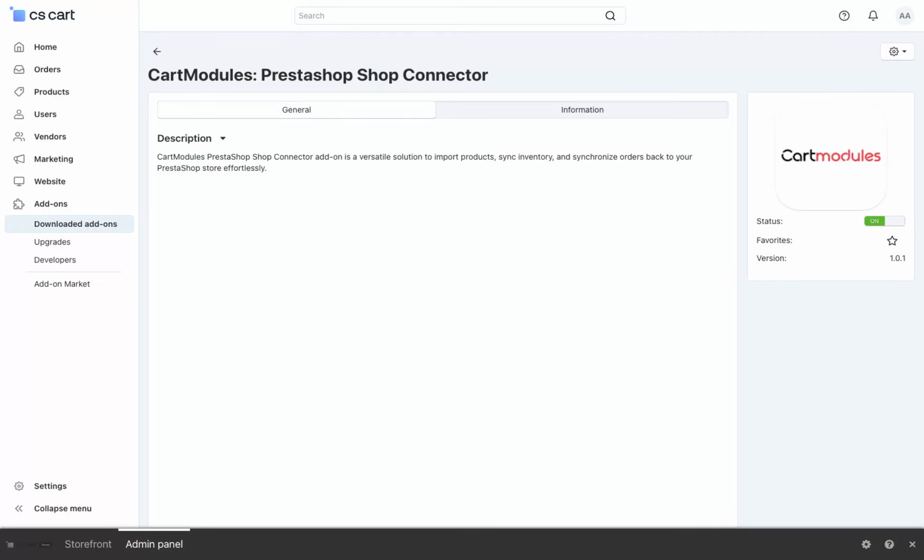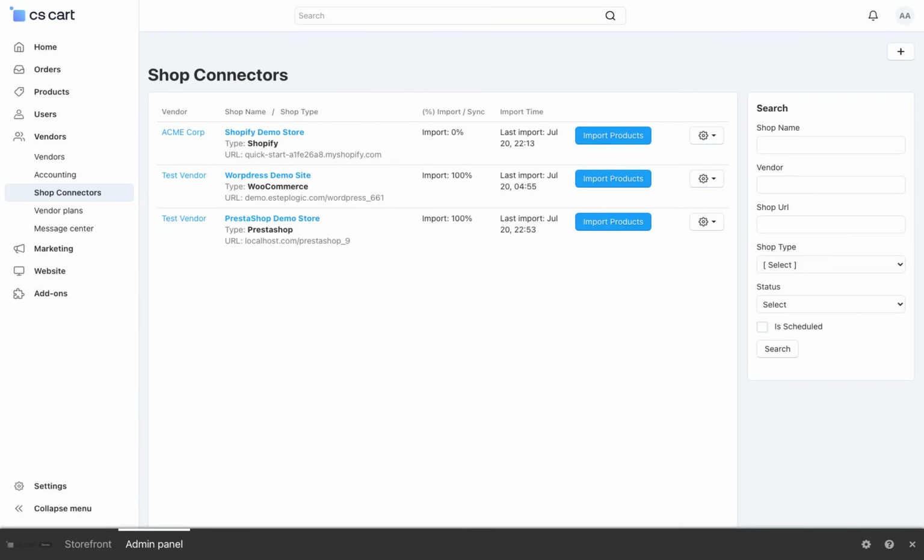This is the Prestashop Shop connector. It's a companion add-on for Shop Connector Manager, and it teaches your CS-Cart store how to talk to Prestashop. Install the manager once, add this connector, and Prestashop appears as a shop type you can connect. Your Prestashop catalog then flows into CS-Cart: products, combinations, images, categories, and features. And the orders your customers place in CS-Cart become real Prestashop orders.